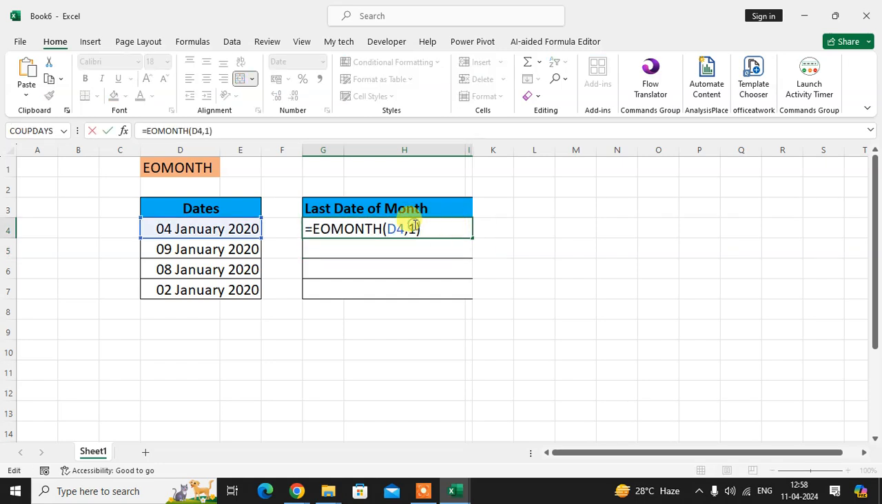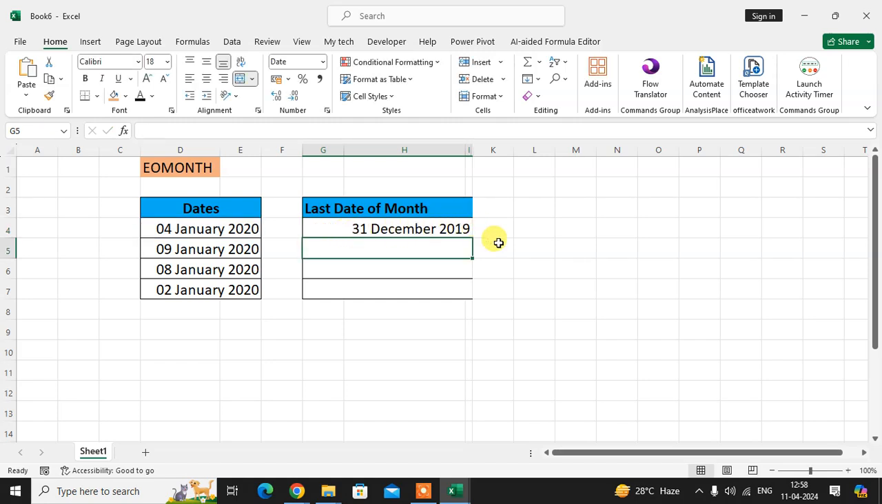If I want the next-to-next month's last date, I enter 2 here. This is the 31st March 2020. If I want the previous month's last date, I enter -1 here and just press enter: 31st December 2019.